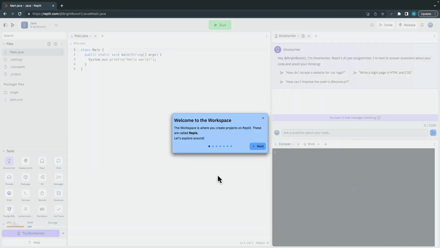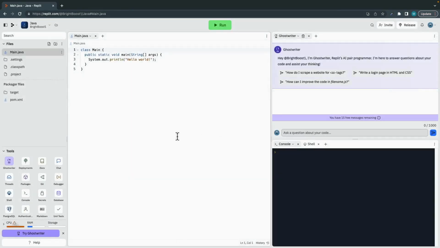And now I'm in the environment. So I'm going to skip the tour and I'm going to dive right in. Okay, so here's our first Java program already. I don't even need to write it myself. I'm going to modify it in just a bit, but let's explore the program.